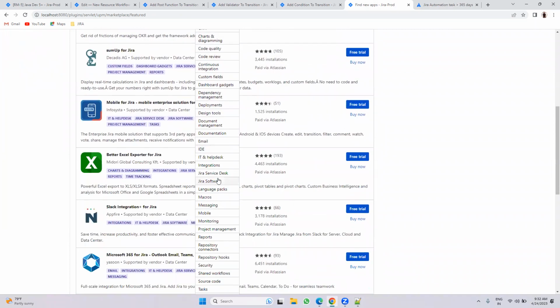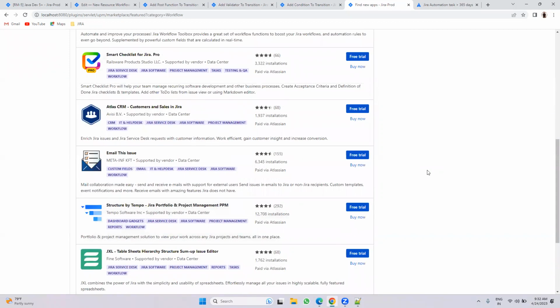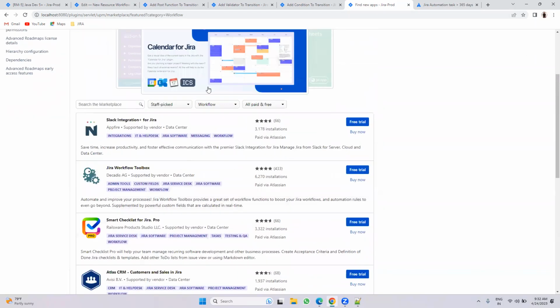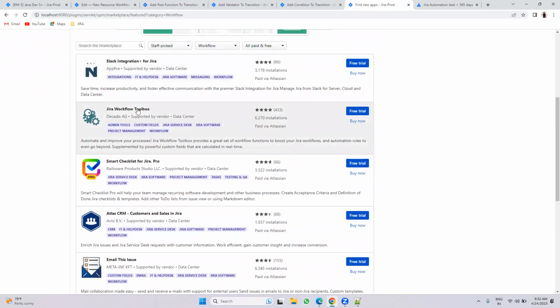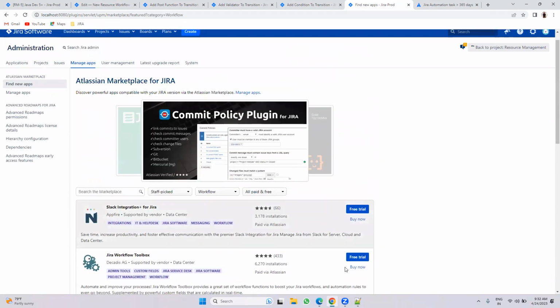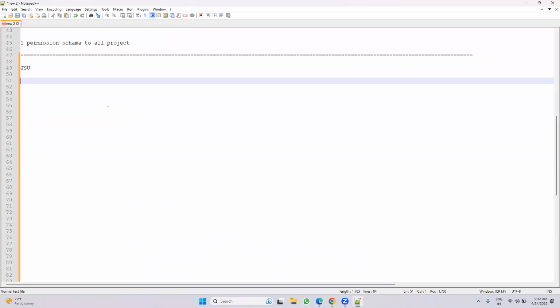Next, or else you can click on category here. I'll go to workflow. Just click on workflow, and only the related workflow plugins will come here. See, Jira Workflow Toolbox is a famous one. Jira Workflow PowerScript, Jira Workflow Automation. But I'll tell you which are famous: JSU is one, and Jira Misc Workflow Extension, JMWE, is another.